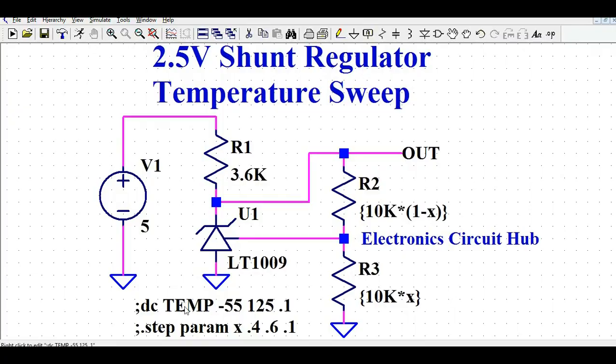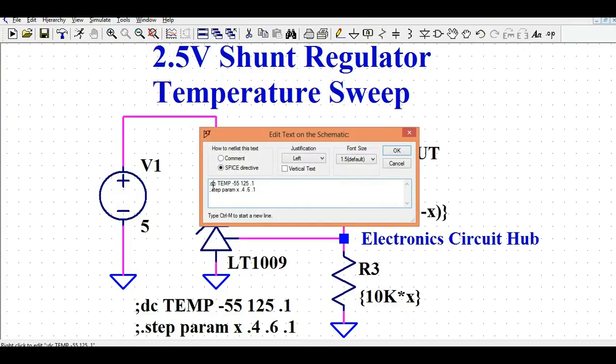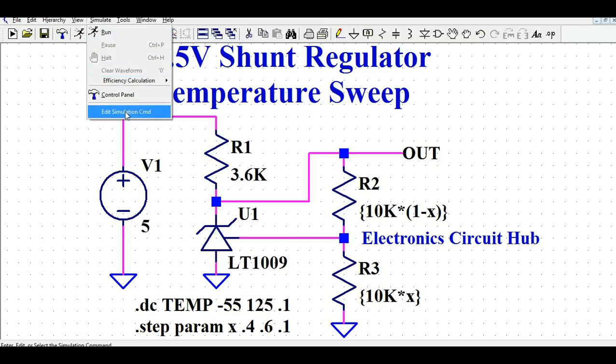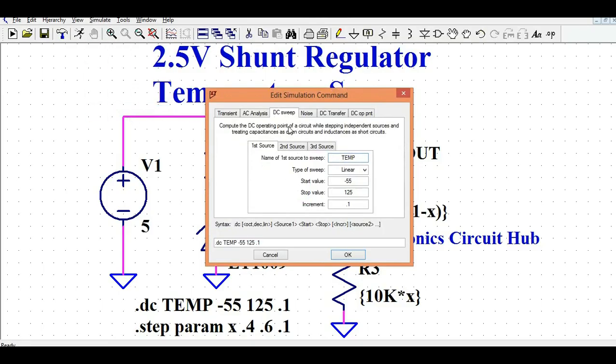And I want to run the temperature sweep analysis now. So in order to run the temperature sweep analysis, I have to remove the semicolon from here, and maybe I'll put the dot, and I also have to remove the semicolon from this. Okay, now how are you going to run the temperature sweep analysis? Again you have to go to Simulate, then Edit Simulation Command, and this time go to DC sweep analysis.